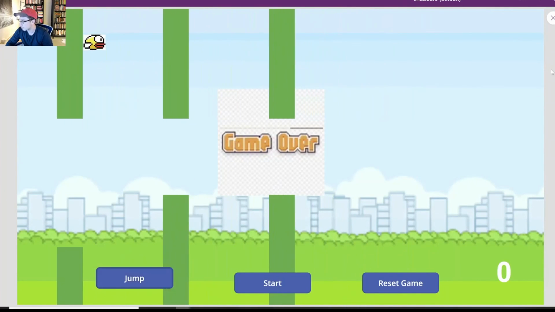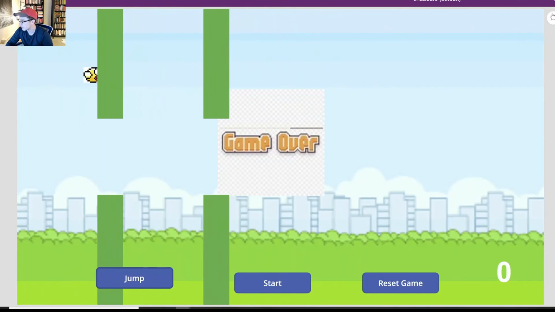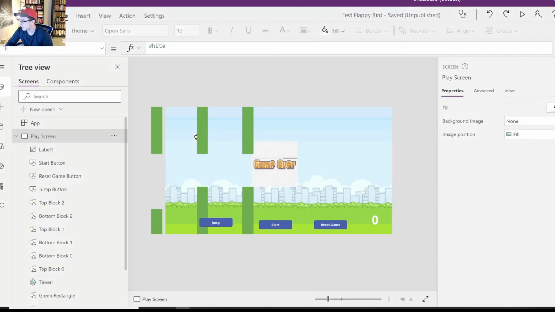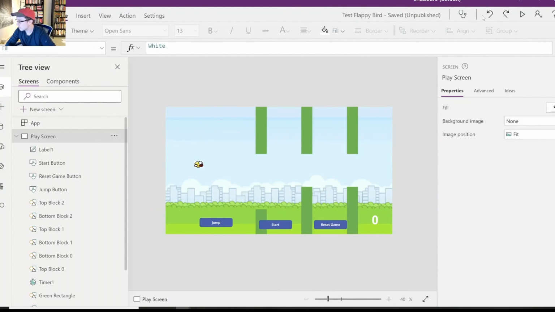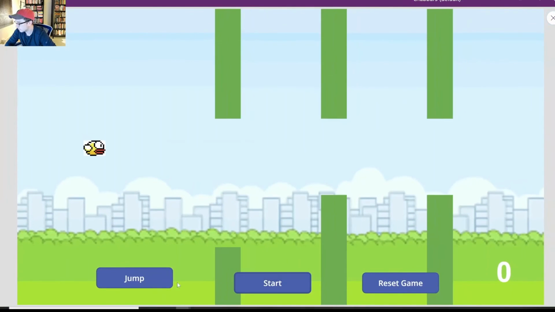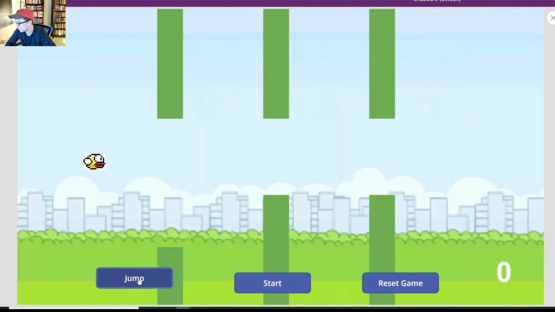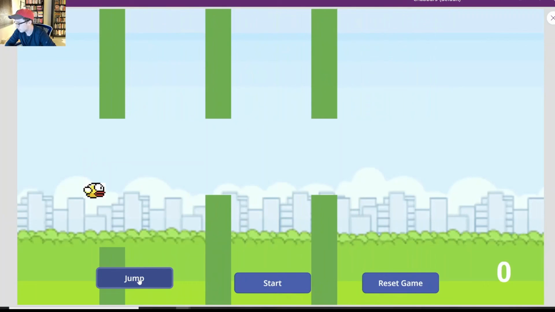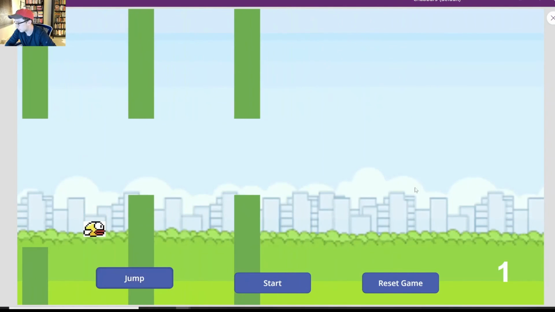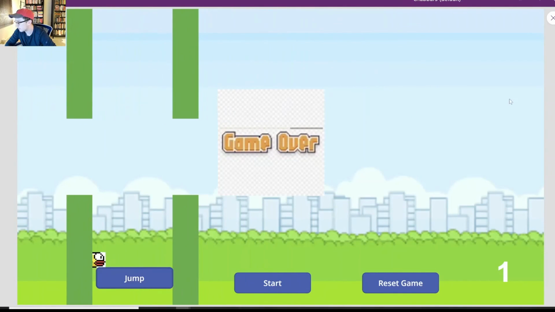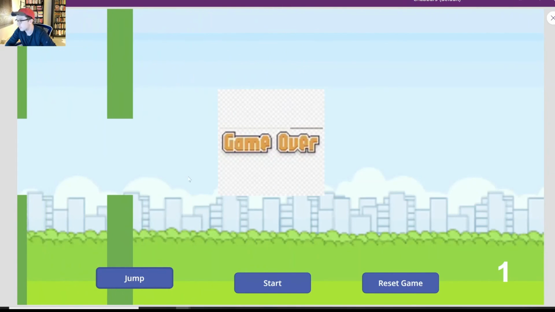All right, so it's game over. So it works. Excellent. So I'll go ahead and reset actually. Same thing, I'll start it. Jump here, just get 1 point. And then game over here. All right, so it's all working. So all the major parts of the app are done.